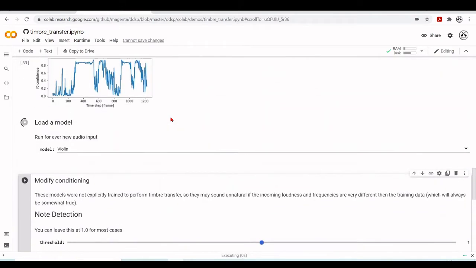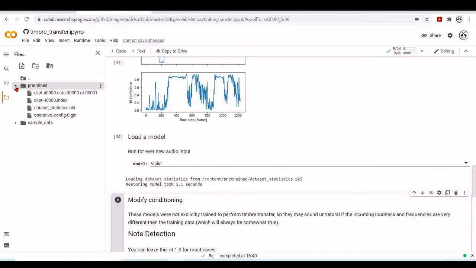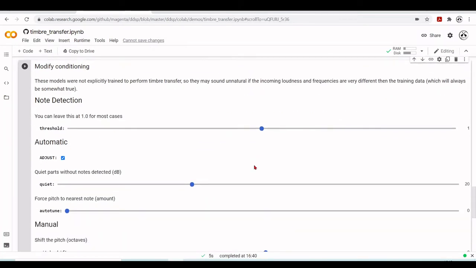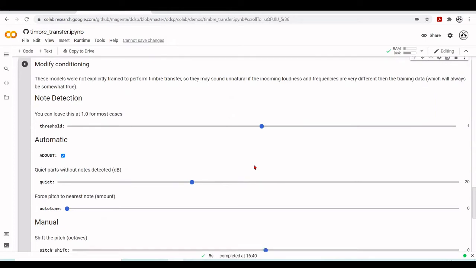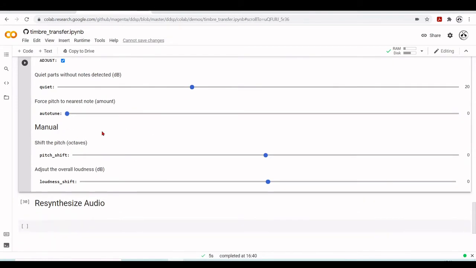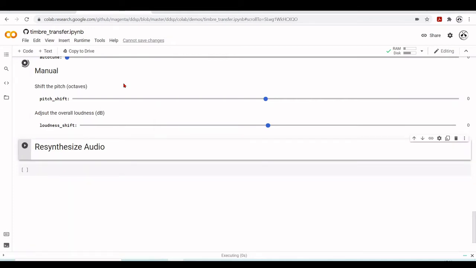Let's load the model. Let's load in dataset statistics and restoring the model. Then we see also that we have now this pre-trained model and we have some files. We're going to take a look at these files later. Then you can also modify the conditioning. So you can change the threshold for note detection. You can adjust some automatic adjustment. You can force pitch to the nearest note. You can also shift the pitch some octaves and adjust the overall loudness. So we are not going to change these values now. Let's just run with the default parameters.